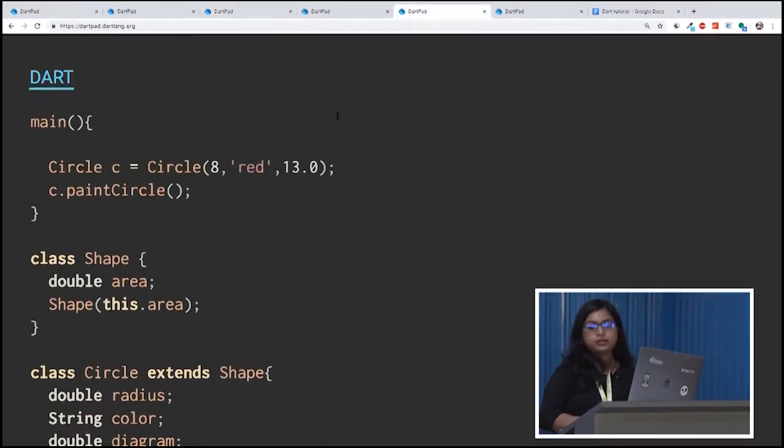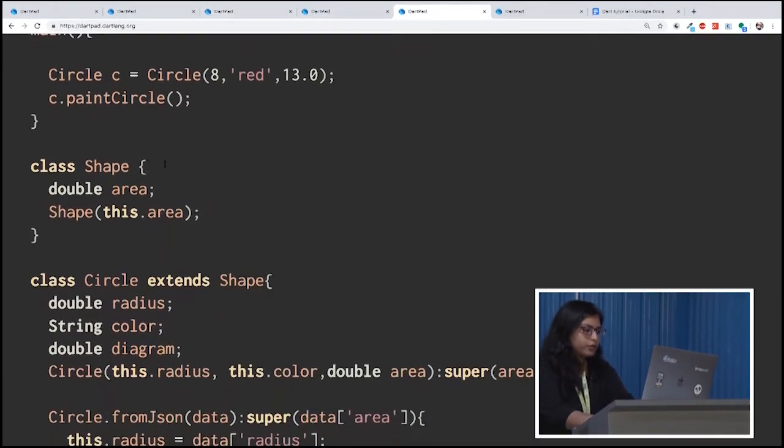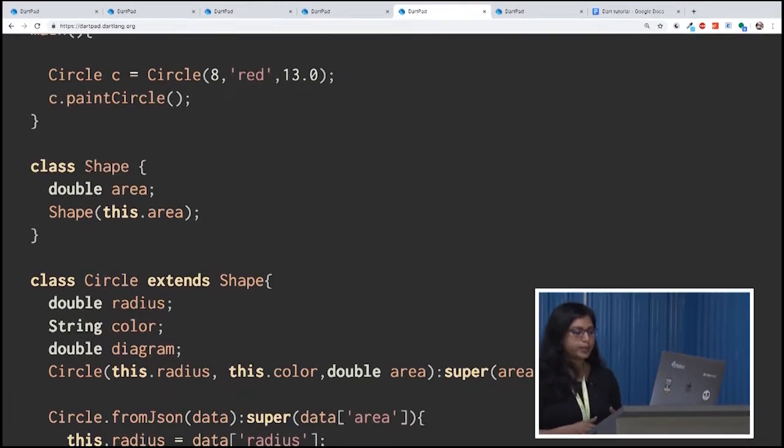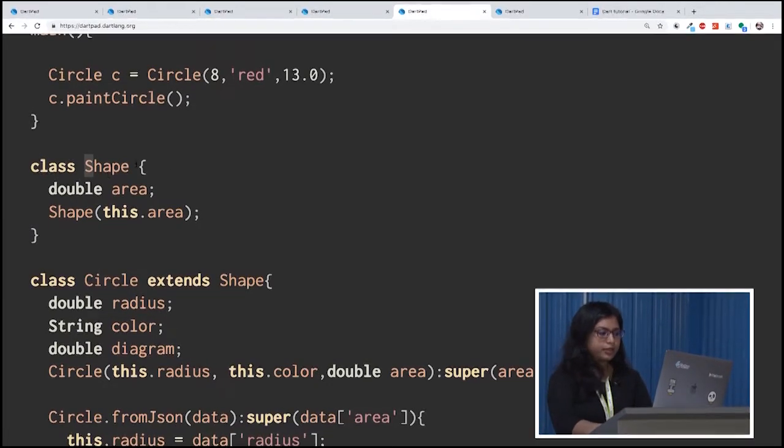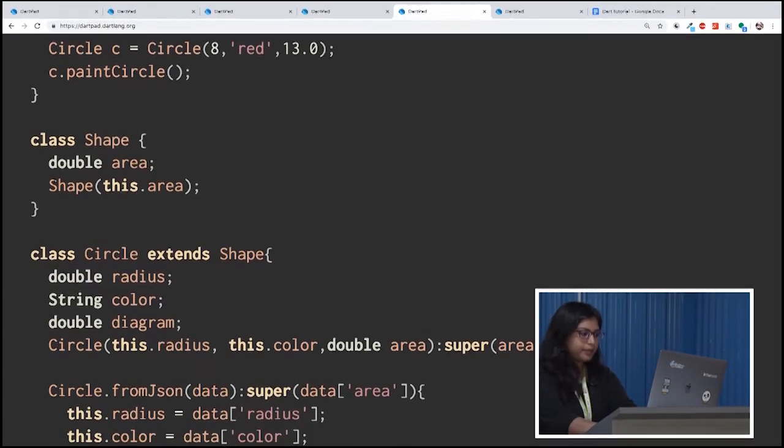Okay, can I move on to classes? All right, so here is a typical class. You can use the class keyword and then write the class name, and in class names we always use a capital first character. So here is a class Shape, and it has a member variable which is area, which is a double, and this is the constructor of this class.